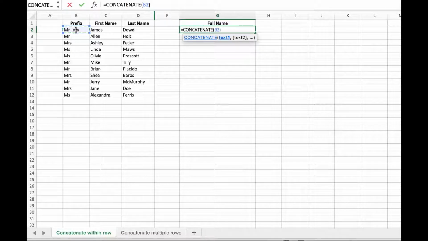First we type in concatenate and we select the first cell that we want to be combined. After that we go comma, and then in order to enter the period as well as a space in between these names, we need to do quotation marks, period, space, and quotation marks. Now we put in another comma and select the next value you want to be selected.